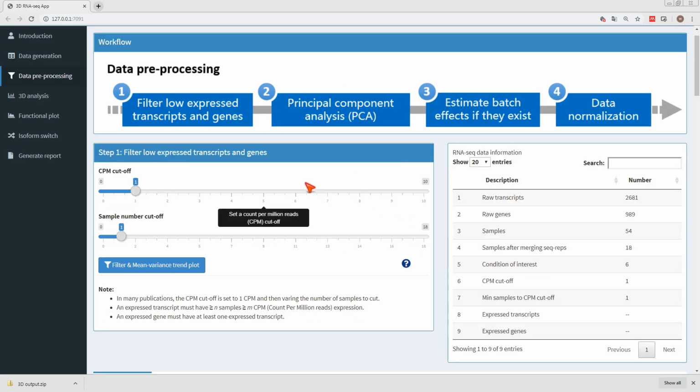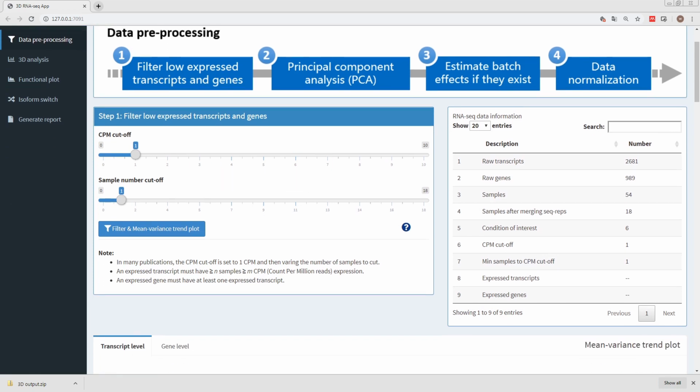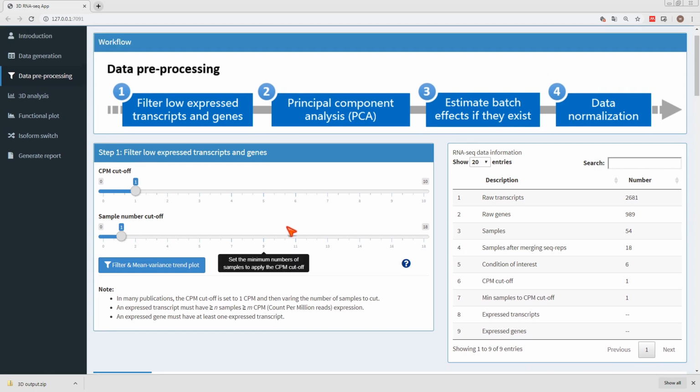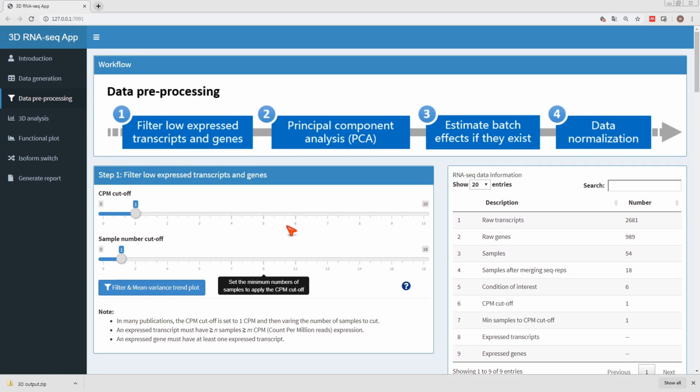The next page is data preprocessing. Before 3D analysis, we need to filter the low expressed genes and transcripts. We need to remove batch effect and do data normalization. The 3D app uses different quality control plots to tell users the optimal parameters for data preprocessing. For example, to filter the low expressed transcripts and genes, we use the mean variance trend plot.